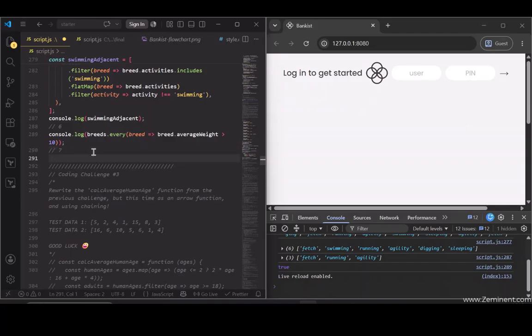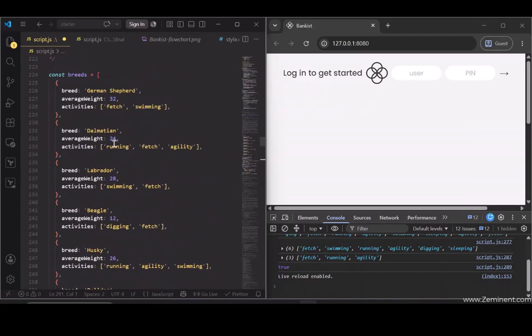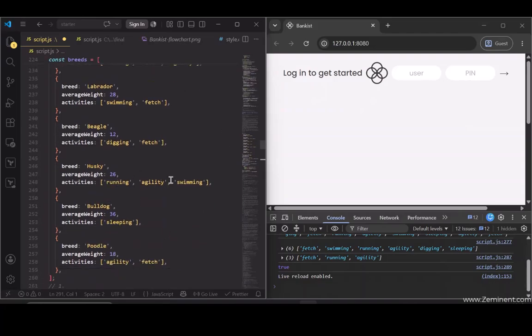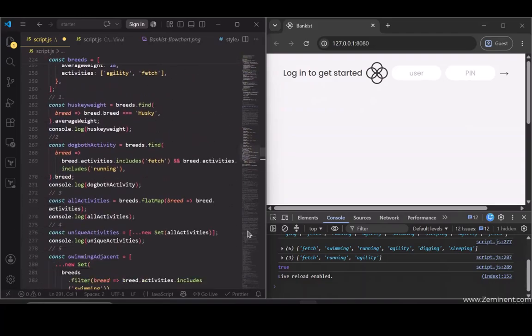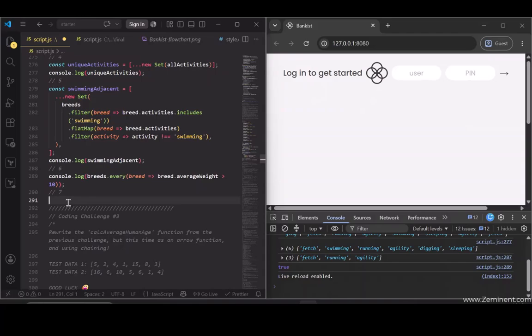So this task says that there are any breeds that are active, and active simply means that the dog has 3 or more activities. So let me just show you. Here in this case, we are having only 2 which are having 3 or more. So we want to check that here.